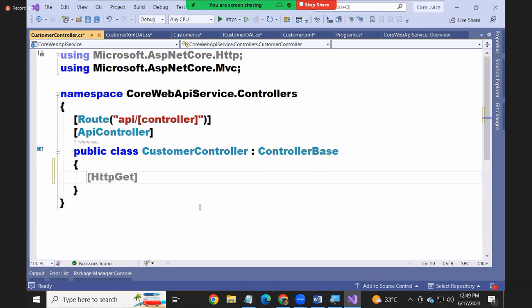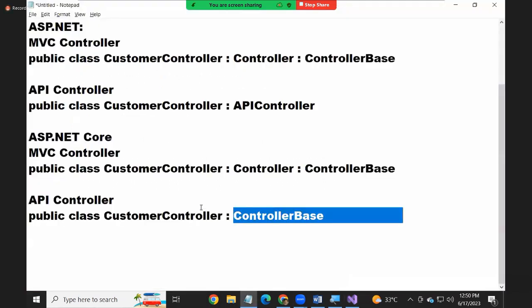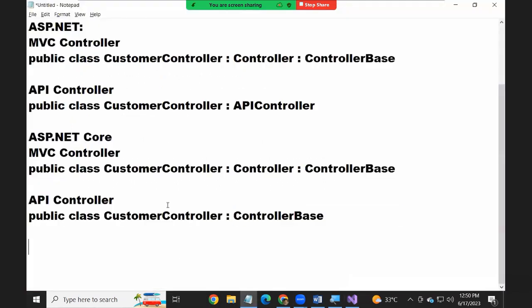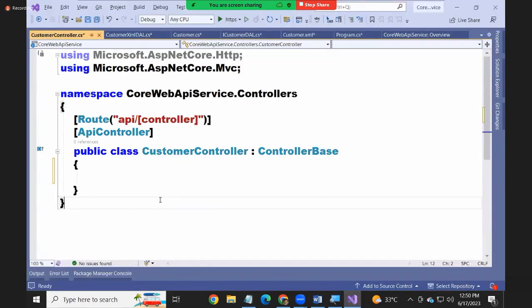Okay, guys, observe it. On the top, it was writing you attribute routing. See how API slash controller, and see that square brace means you can replace it with the name of the controller there. Now all of you will have a big doubt here. What is the doubt? Sir, for both, the base class is ControllerBase only. Now how do you differentiate between MVC controllers and API controllers now? Watch.